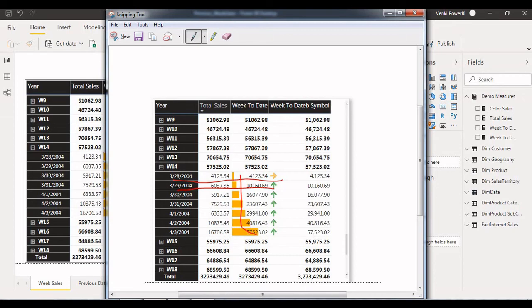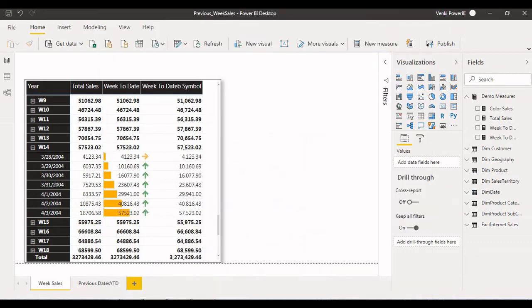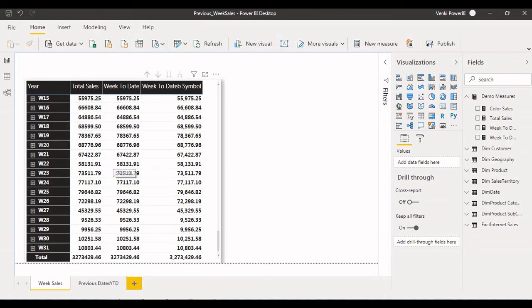And also we can see that based on the condition the symbol has to change. Here due to less sales we are getting one symbol, here we are getting the other symbol. So like that, based on some condition we represent the symbols, so that we can easily analyze the data and understand what sales are happening week wise. This is the usual matrix. Now we'll go to another page.